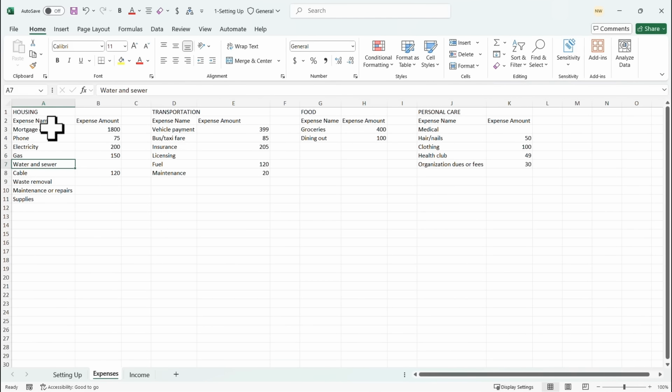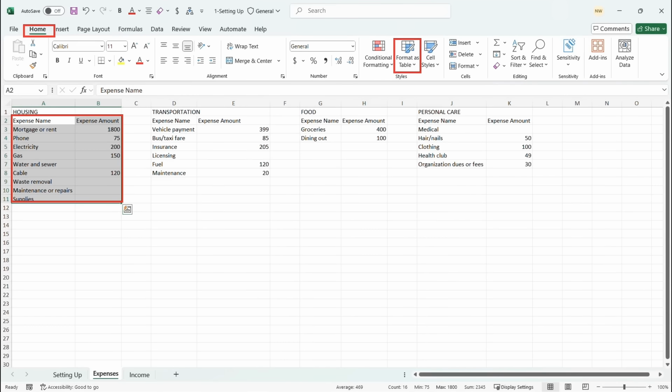But what I want to do, I want to go ahead and format this list as a table. So I'm going to highlight all the data. I don't want to highlight that top header because that's just the title. So I'll go ahead and highlight it. And then I want to go ahead and format this as a table. So the first step is to just kind of highlight the data. And then on the Home tab, we're going to use the Format as Table command.